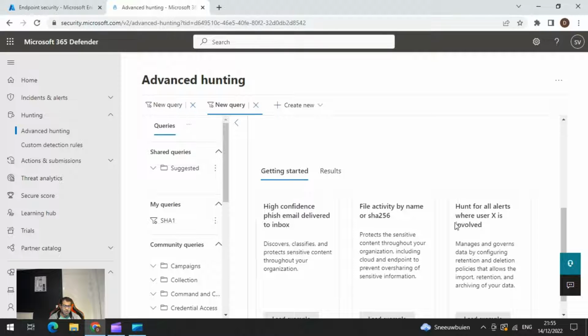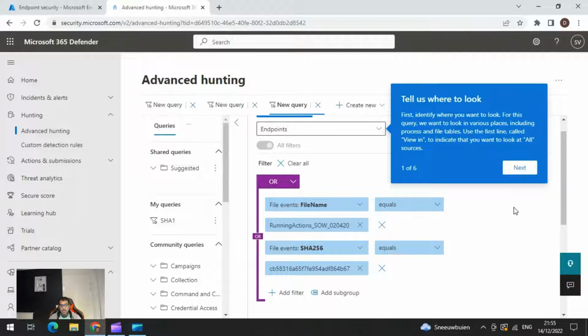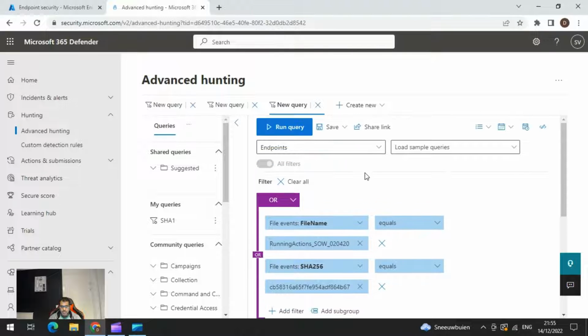For example, when you click on the file activity by SHA-256, this is the load example. The moment when you click on this, this will look for the file activity that is having the SHA-256. So here, when I click on the run query, it's always important to know that the query that you are building here, if it is successful, then it shows a blue icon at the top.